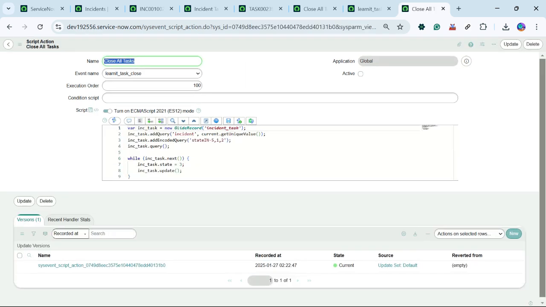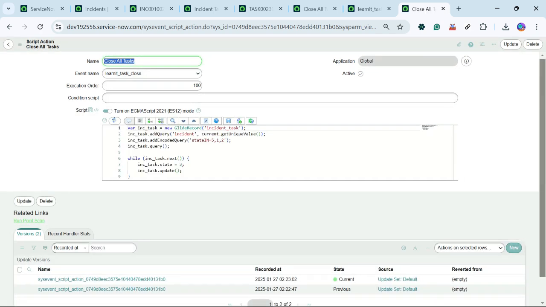And one more thing we have to do here: by default this active flag is not checked, so you have to check this active flag, then only your script action will execute. So I will click on active and I will click on save again, so that our script action is enabled.